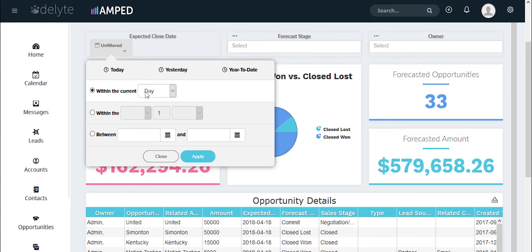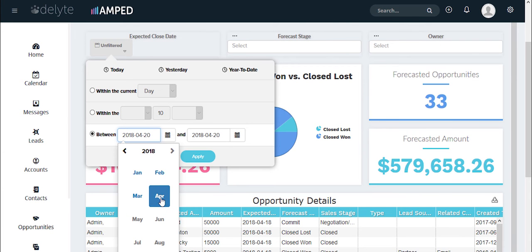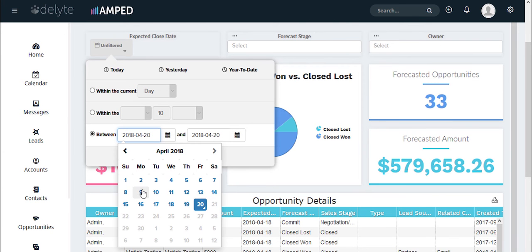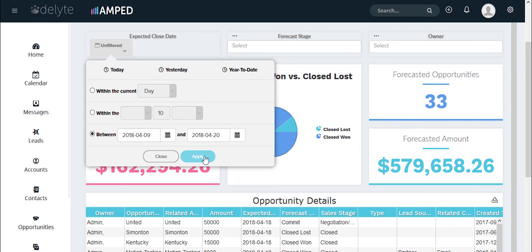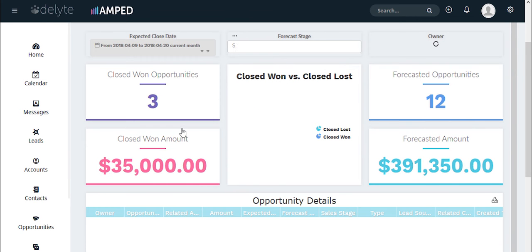You can choose to see within the current day, week, month, quarter, or year, or within the last or next, define a number, again days, weeks, months, quarters, or years, or you can choose a specific time range, for example from the 9th to the 20th. Hit apply to apply the date filter.